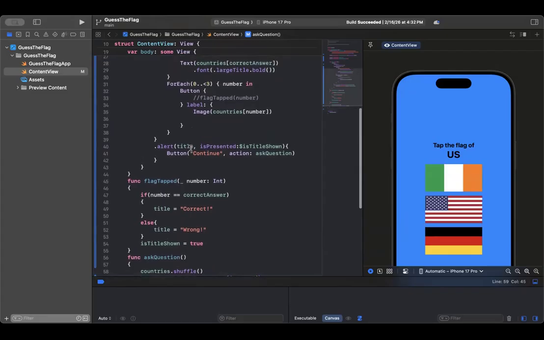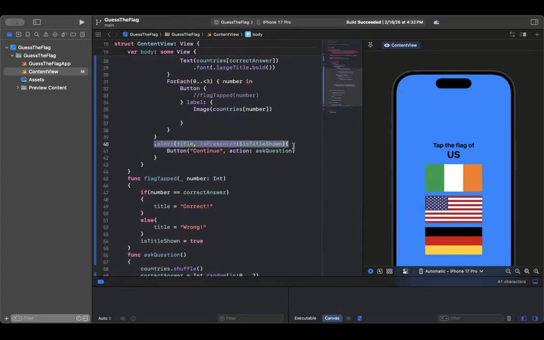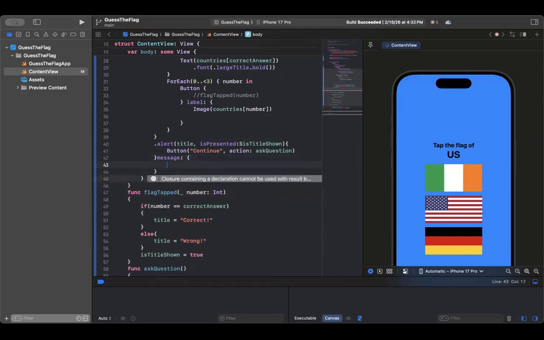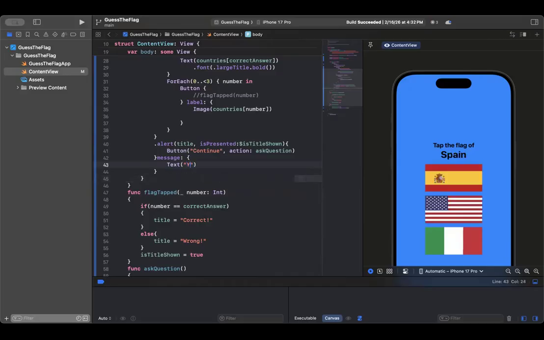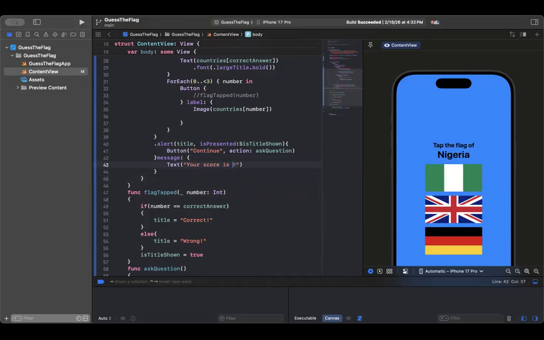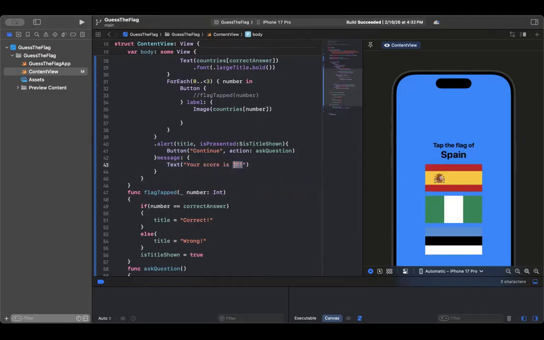So let's go back to our alert right here. And this continue button, its action is going to be asking a question, right? And then we also want to make a message too. And in this message, we'll have some text, and the text is going to say your score, right? Your score is something. And we'll come back to this and we'll change the score.